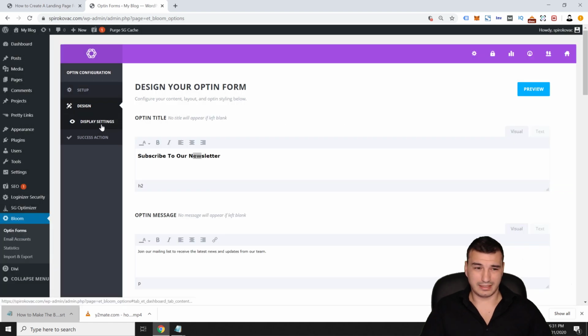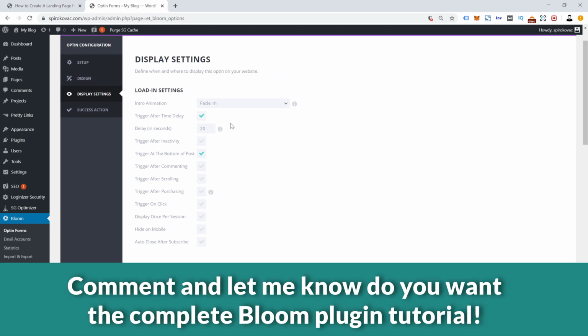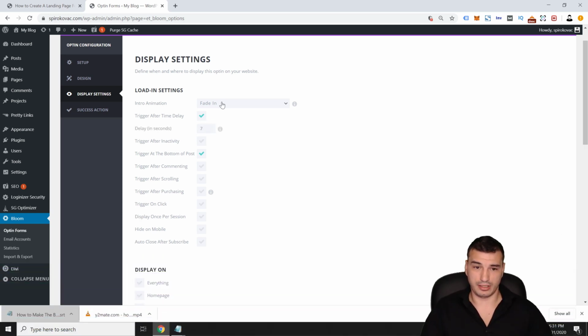So go to display settings, and in display settings, you can select other details about the Bloom, but I'm not going to go through them. As I said, I want to do it quickly. So what I prefer for my opt-ins is I activate the trigger after a delay of 7 seconds. And I found it really useful. And then also I found that slide down works the best. Intro animation slide down works the best.